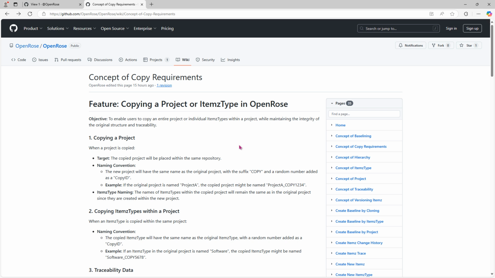We don't have a public facing deployment of OpenRose for our customers to look at our internal requirements, so we decided to just publish this as a concept in a wiki page here. Ultimately, it's still using markdown format, so we could easily convert this into requirements within our OpenRose repository. Okay, so the feature here is to copy the requirements which are at the project level, i.e. the entire project, or a specific item type, or a specific set of requirements including their child requirements.